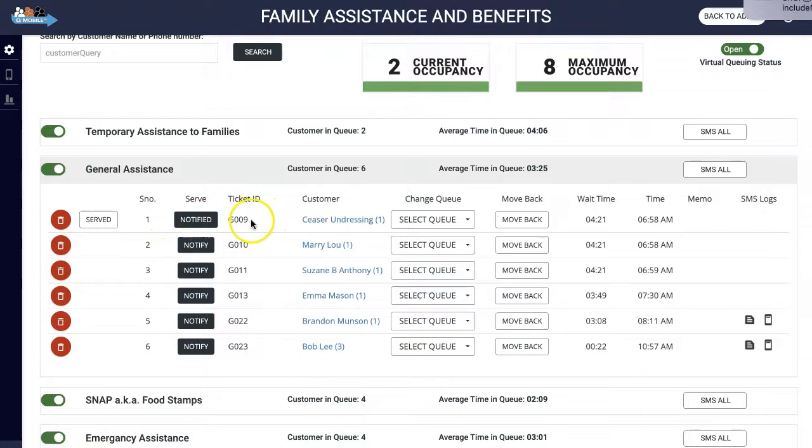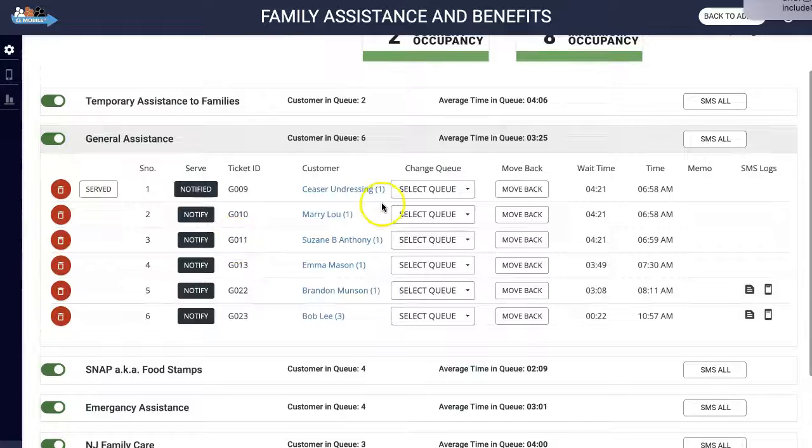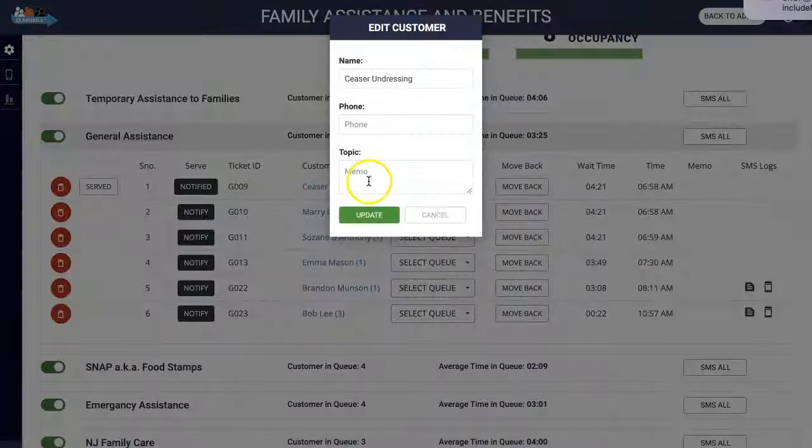One, if in this case Caesar's solutions are met right here, you would click served, and that would remove them from the queue. Whatever time it took would go into the transaction report. However, Caesar is going to need what looks like SNAP benefits, so I'll put this in here. Whatever qualifications would be needed for SNAP to justify his eligibility would be noted perhaps.